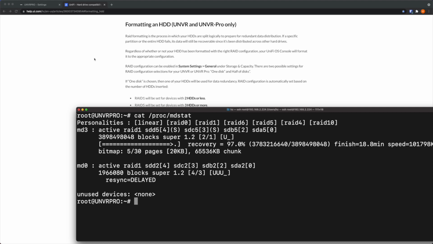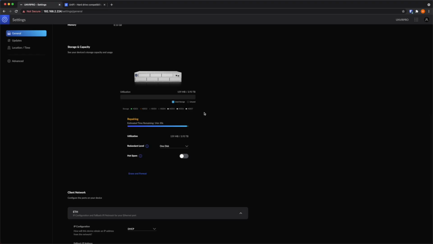And another interesting setting is here. You can switch between one disk and half of disks. To be honest with you, the options here are even more confusing to me. I need to find out what it really means. That's the purpose of this video.